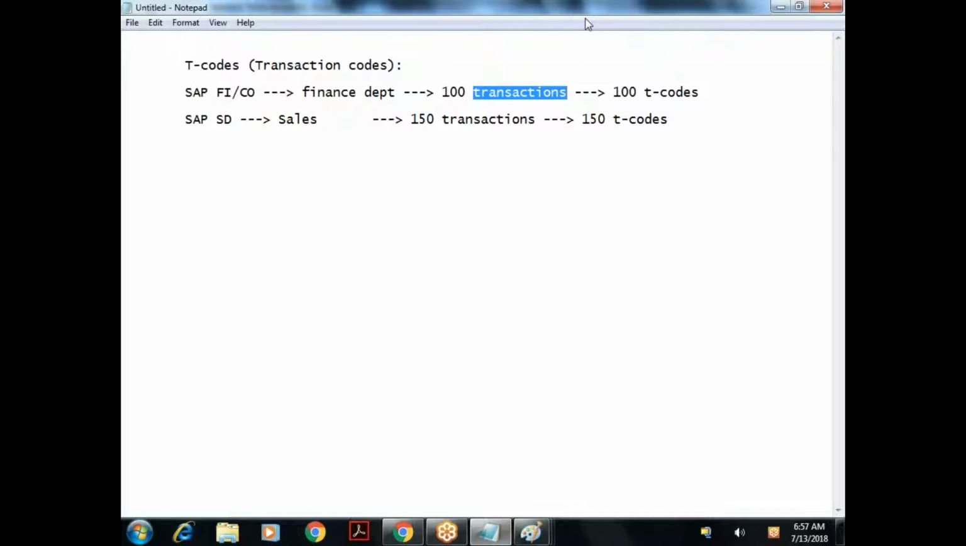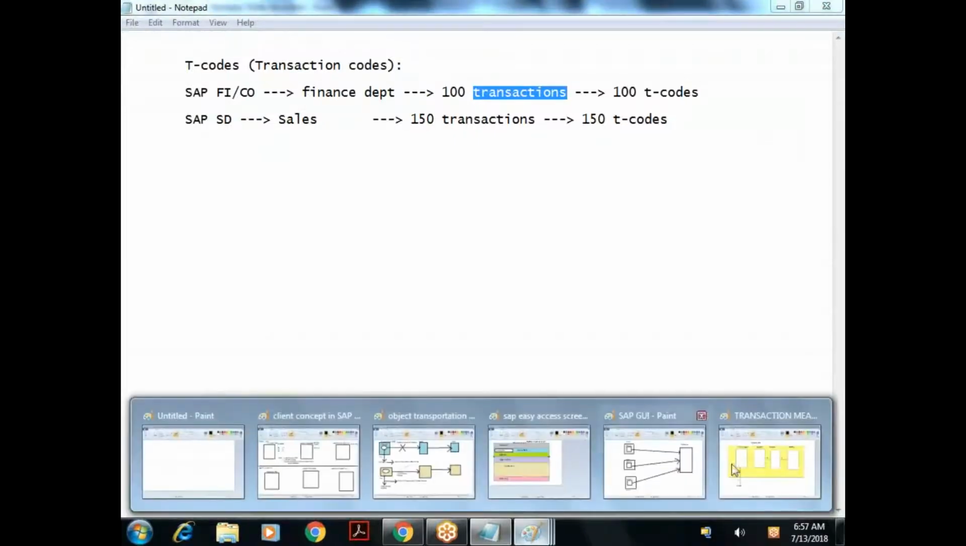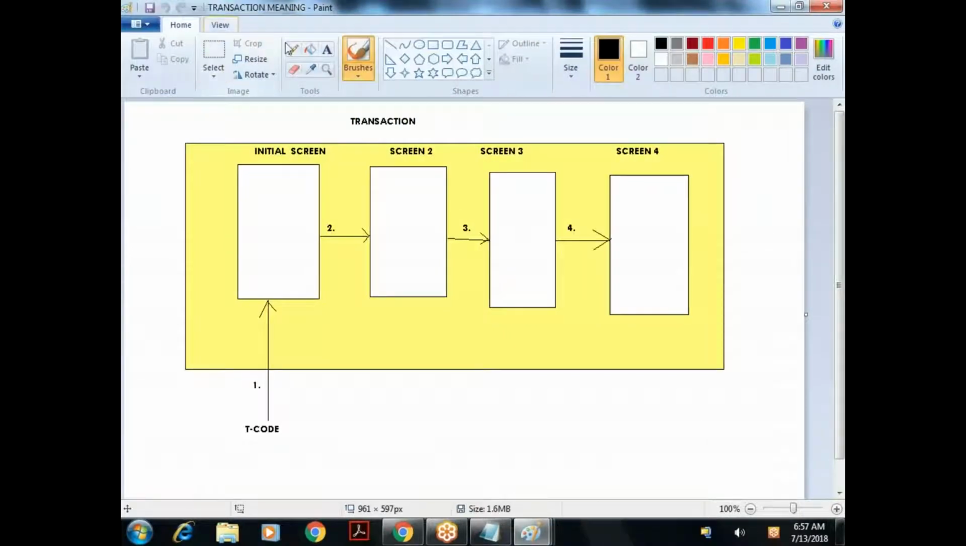What is the meaning of a transaction? A transaction is a collection of screens where you perform some business operations. For example, withdrawing an amount from an ATM is also a transaction. To perform a transaction, the user might navigate multiple screens. Suppose we have a transaction, and in order to perform it we need to navigate four screens.